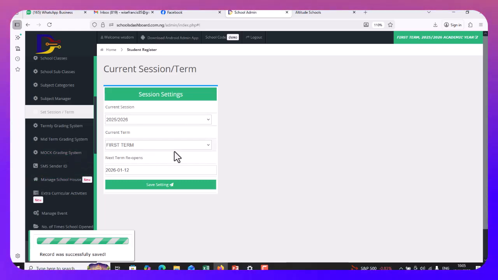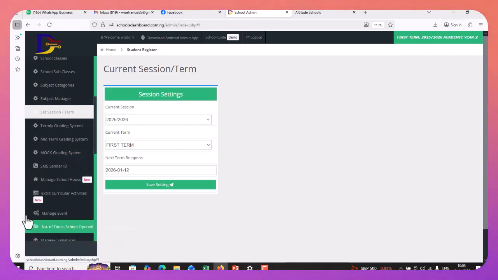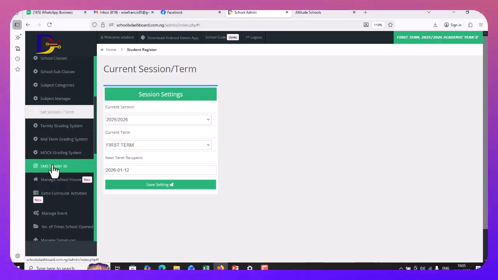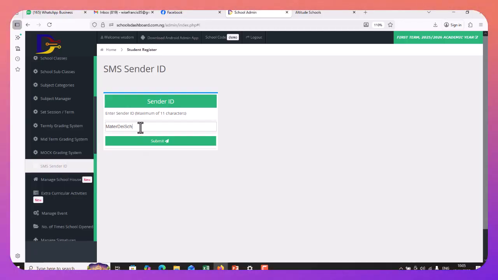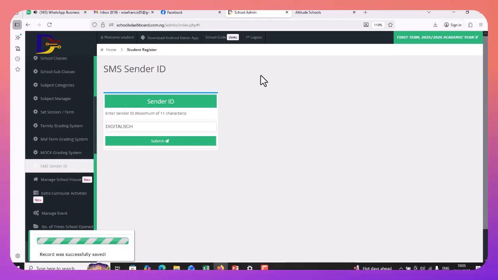Then number two, you need to set up your SMS sender ID. You see it still under this portal settings. You see it here, SMS sender ID. You put the name you want to use when you send SMS. So here I will just call it Digital School. In your own case, you should put the name of your school because that's the name that will show when you send SMS from your portal. Then you save.